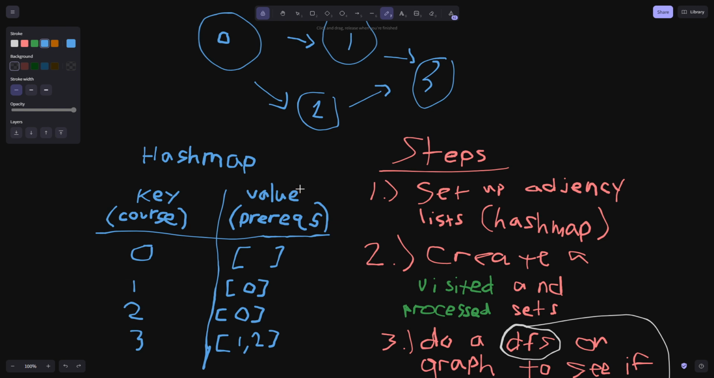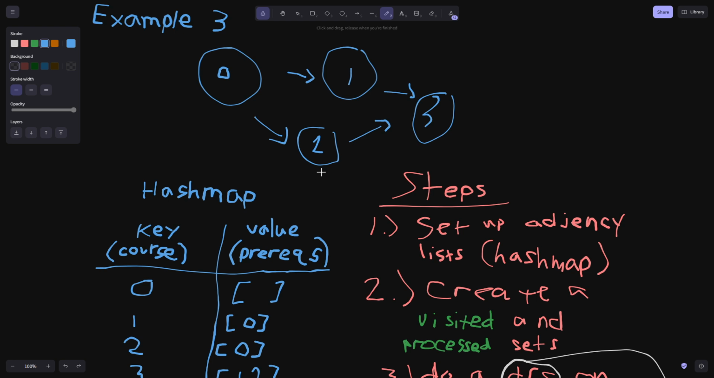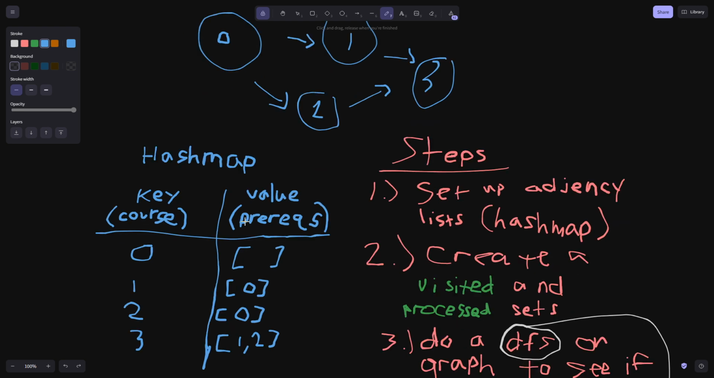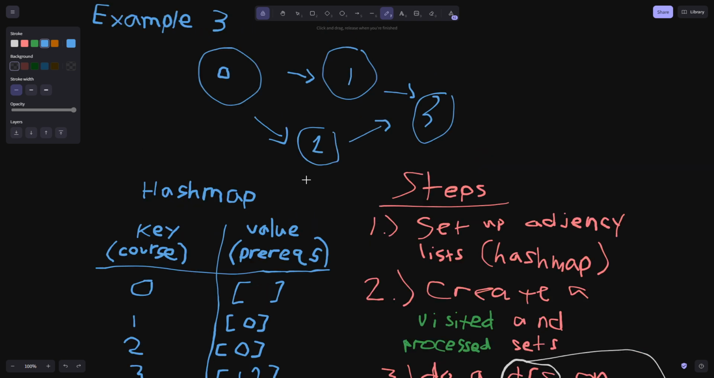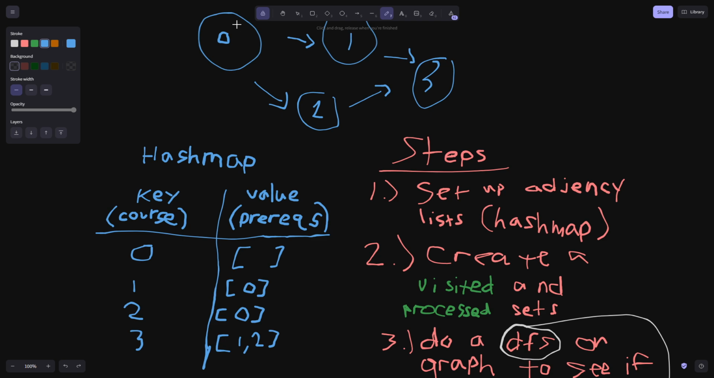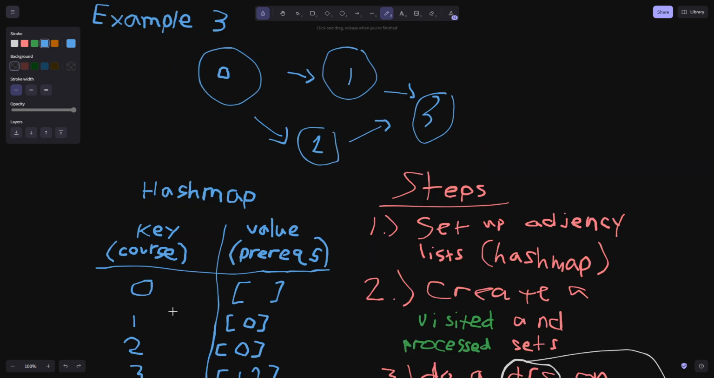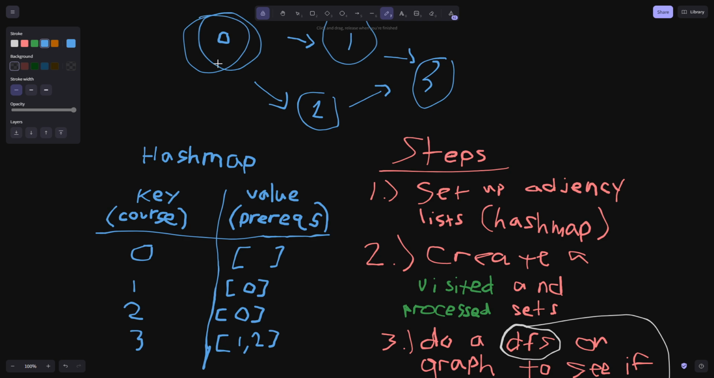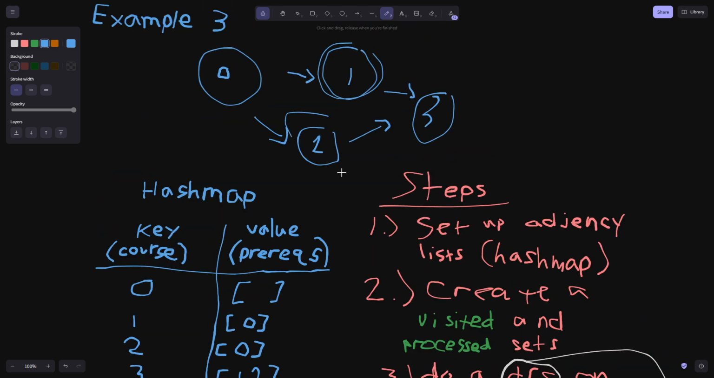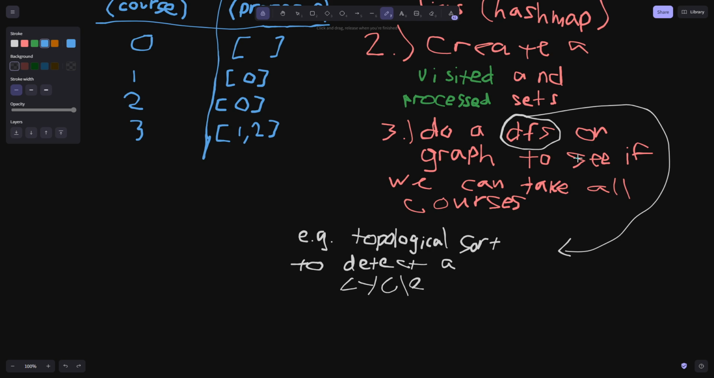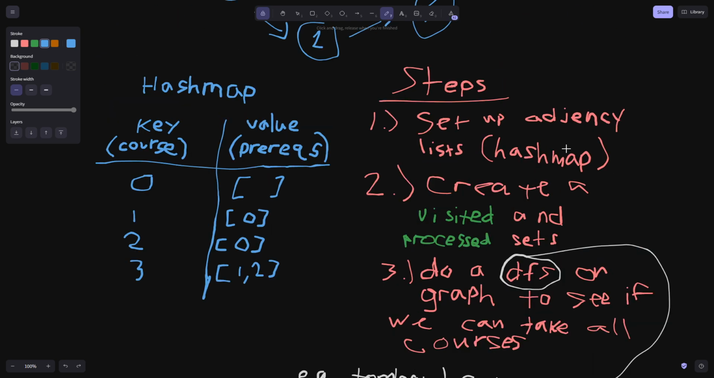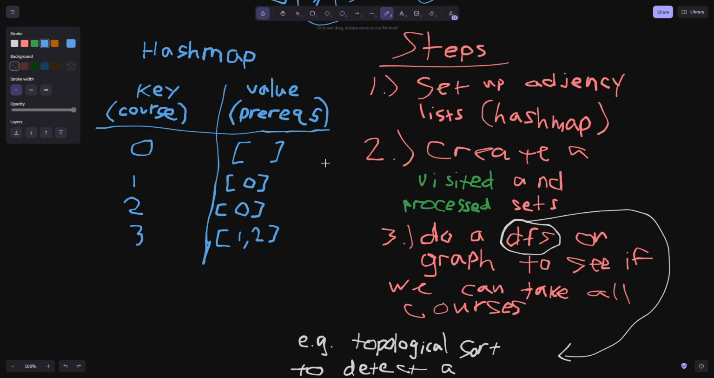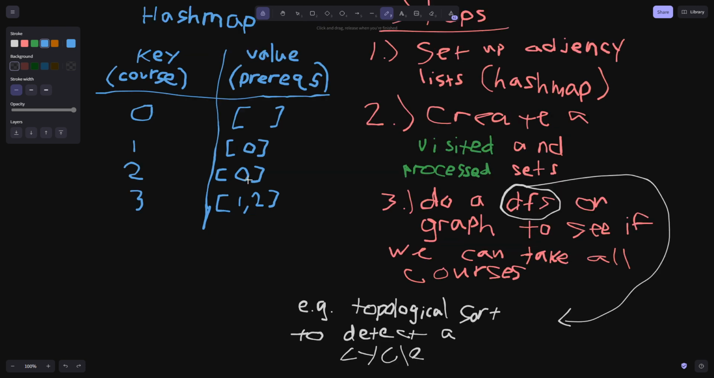Now the adjacency list for course 1 would be course 0, right? Now, I know a lot of times the adjacency list is for neighbors, so technically maybe 1 should point to 3, not to 0, but when I say adjacency list, I'm not referring necessarily to neighbors, I'm referring to the prerequisite, right? So this is how it would be structured. To take course 1, we have a prerequisite of course 0 first. To take course 2, we have a prerequisite of course 0 as well. To take course 3, we have prerequisites of 1 and 2, okay? And I basically wrote out these steps here to break down how we're going to handle this, right? We're going to set up the adjacency list, or the hash map, first.